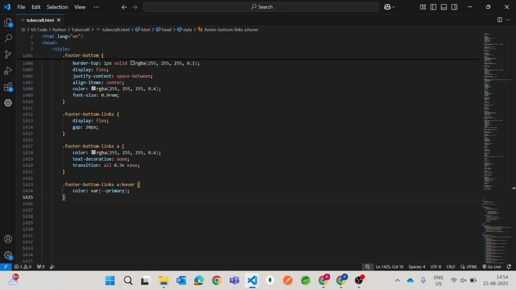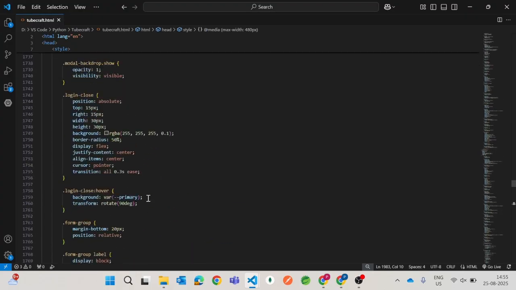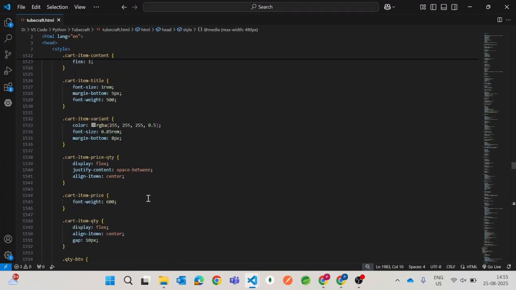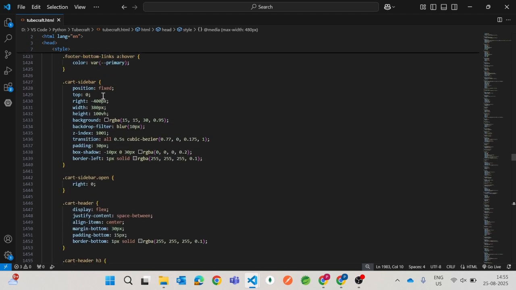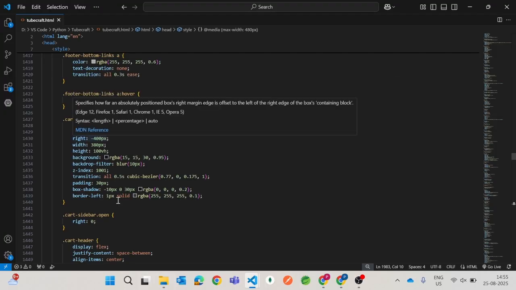So we are left with the cart page and the side login and sign up page. Let's start with the sidebar, that is the cart page, and the sign up and login page. We'll code that all together now. From line number 1427 this starts, so I'll go to line number 1427. From here the cart sidebar starts.